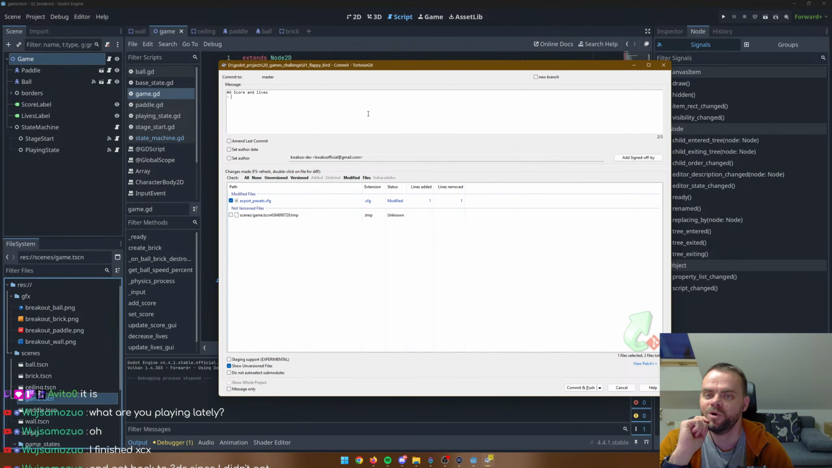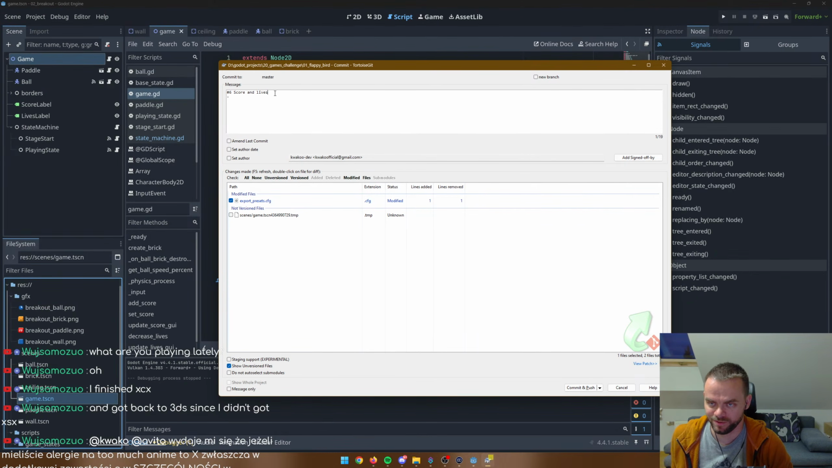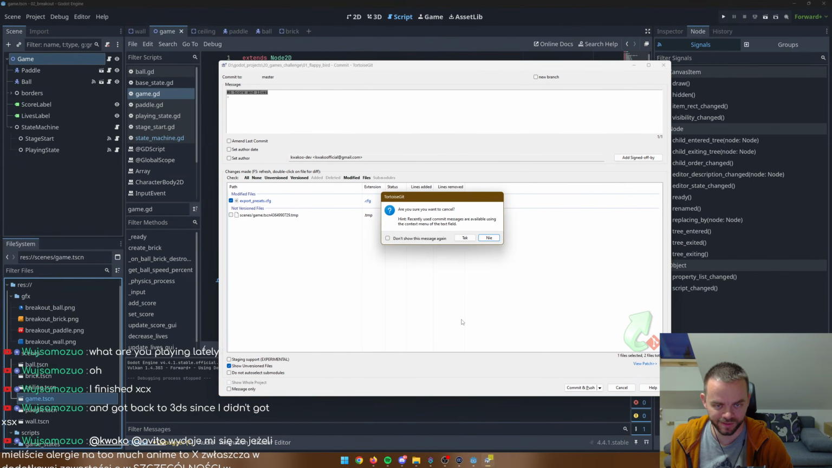Wait, why doesn't it show? Oh, because we opened Flappy Bird. Not wrong repo.